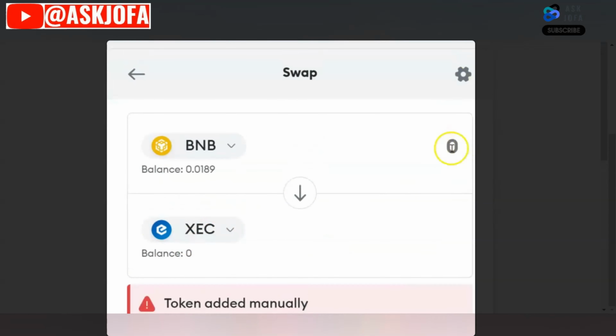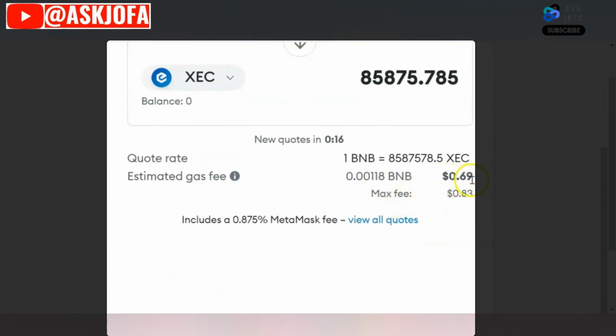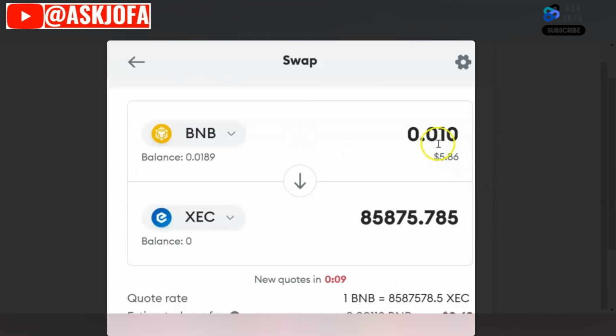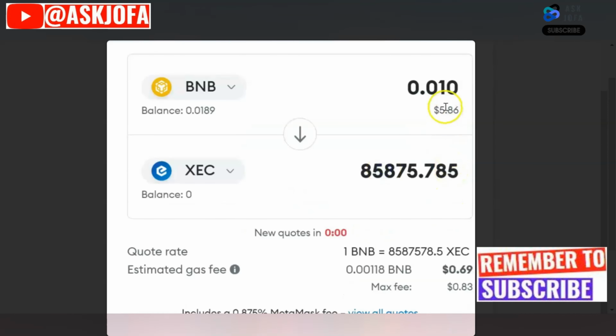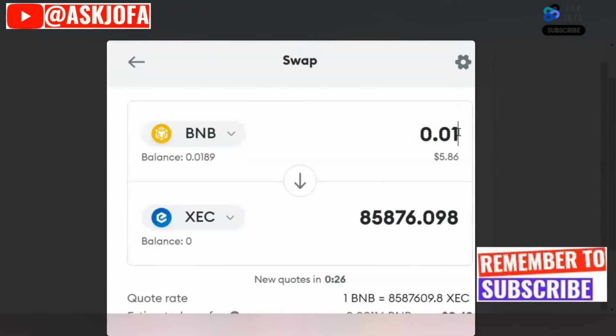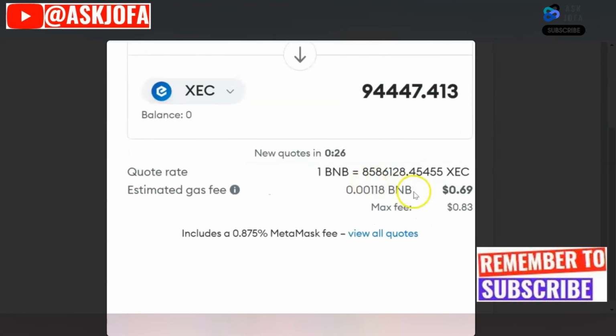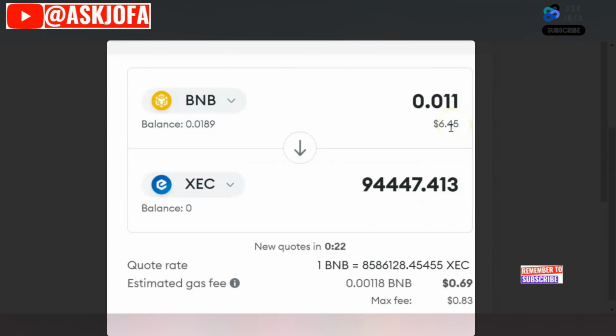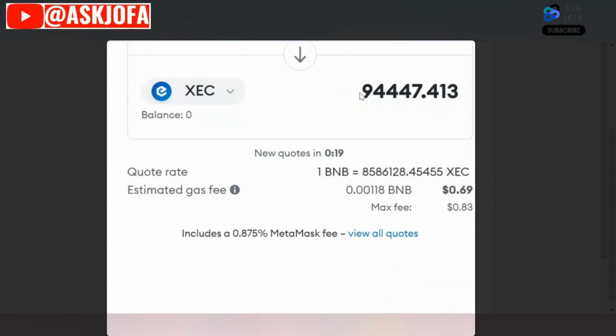So when you are sure, you are going to select the amount of token you are swapping to this eCash. You can see the gas fee is 0.69. The maximum fee that may be charged is 83. So this is what you get in eCash. That is over 85,000 eCash tokens for this amount. You can also increase it by putting one here, calculating. So for this amount, $6.45, this is what you get for eCash.